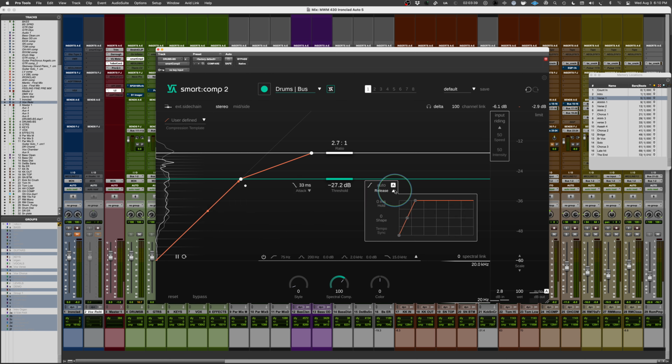Release has the same type of thing, except for the release, where you could adjust the shape. There's also a way to sync it to the tempo. Oh, you have to turn the auto off there. I'm sorry. So you could sync it to the tempo to have it be a bit more musical in terms of the way that it approaches.